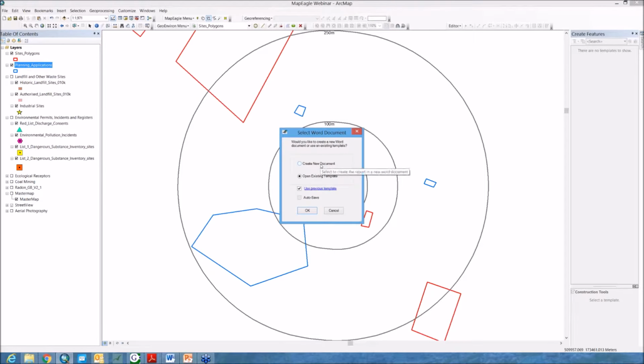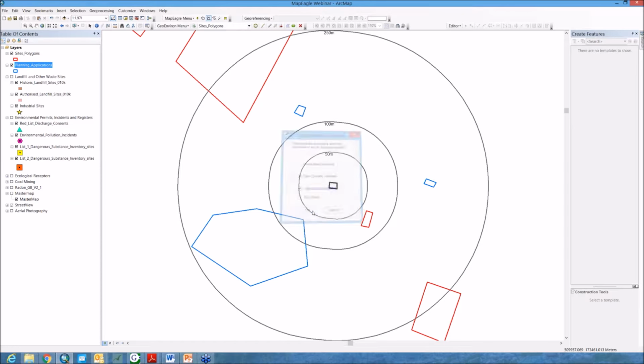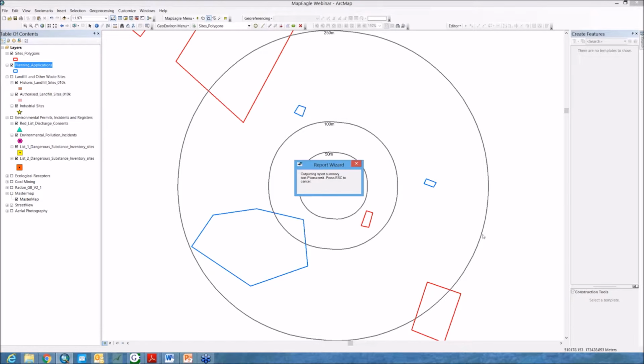And what we're going to do here is, you can create a new document, which is a blank template, so it will just drop the information into that. But I'm going to use an existing template in this case, which, obviously if you're using this a lot, you've got a proper document, you've got a title, you've got more information on it, and it's good for archiving as well. So I'm going to use the previous template, which is the one that I've set up. Press OK. We'll start creating the summary report.